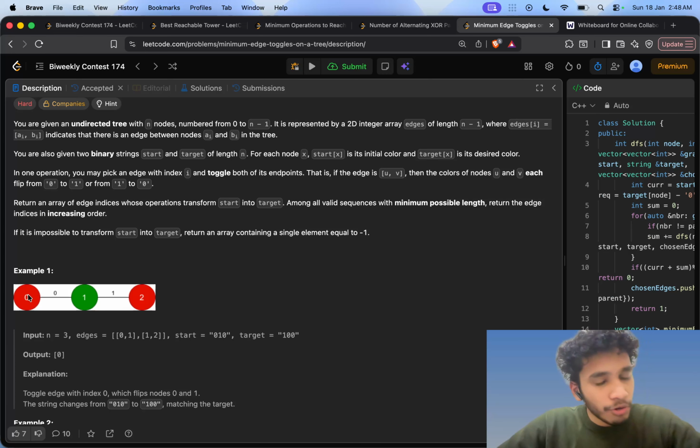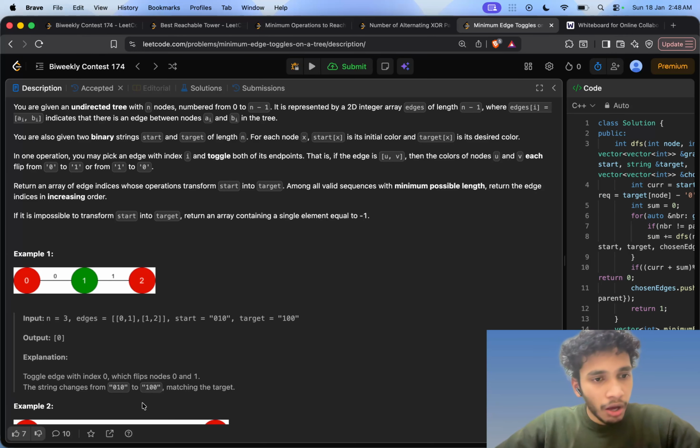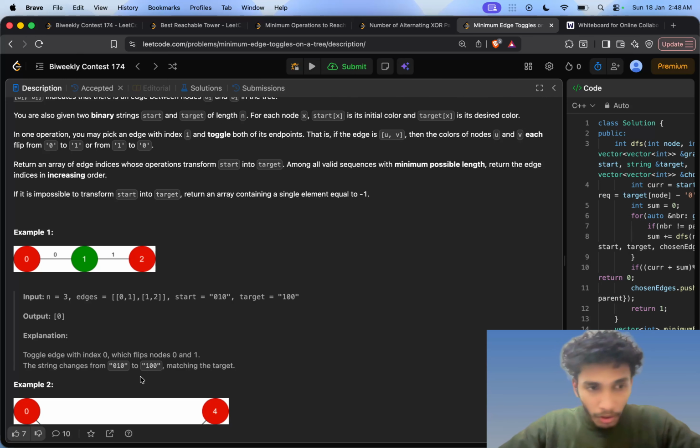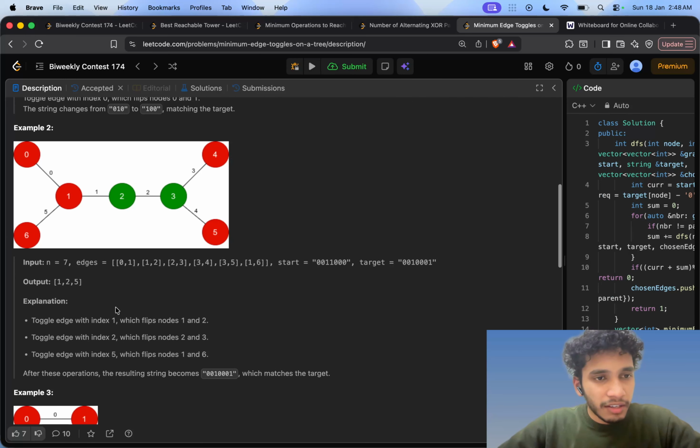So the 0th node becomes green, the first node becomes red. So what is the new color? It is equal to 100, and it is equal to the target color. So what do we output? We output the index of the edge used. We use the first edge, that is the 0, 1 edge, so we output 0. Alright, let's see the second test case.